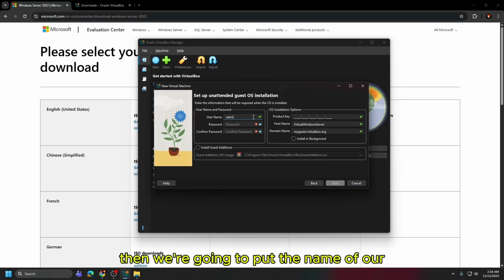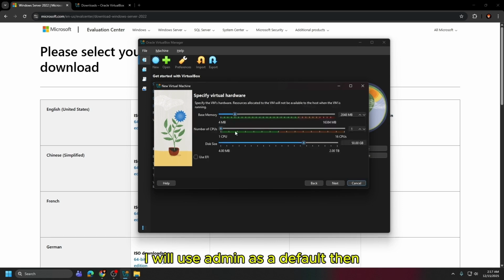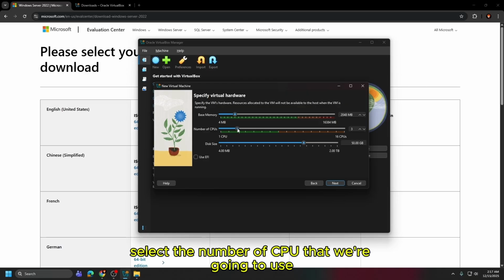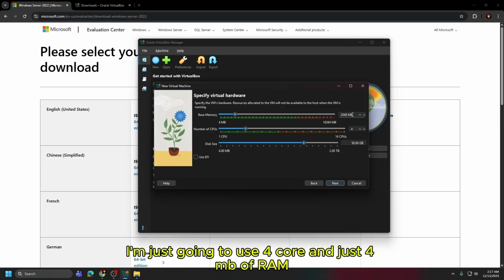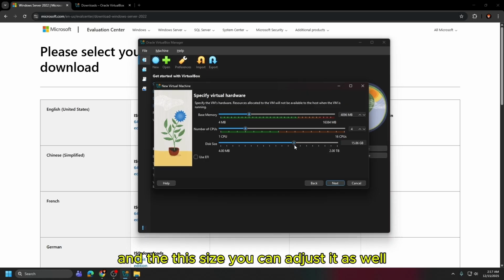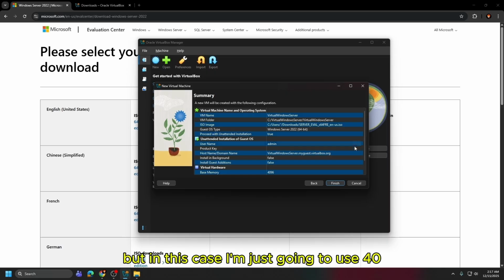Then we're going to put the name of our OS and add a password. I will use admin as a default. Then in this space, we can select the number of CPUs that we're going to use. In this case, I'm just going to use 4 cores and just 4 MB of RAM. And the disk size, you can adjust it as well. But in this case, I'm just going to use 40.